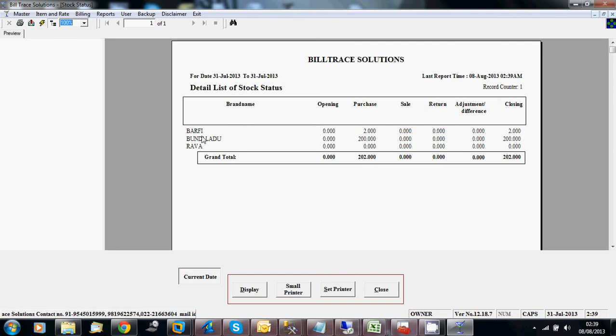See, these are the three items available in our software: burfi, laddu, rava. In burfi I purchased 2 kg, and in laddu I purchased 200 pieces today. This is the entire opening balance, purchase, sales, returns, adjustments and closing. These are the parameters available in this report. Now I'm closing it.